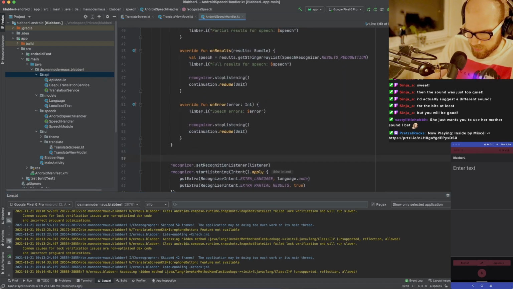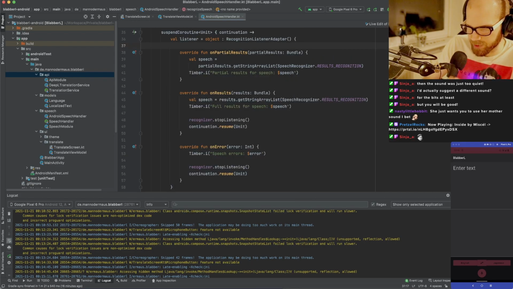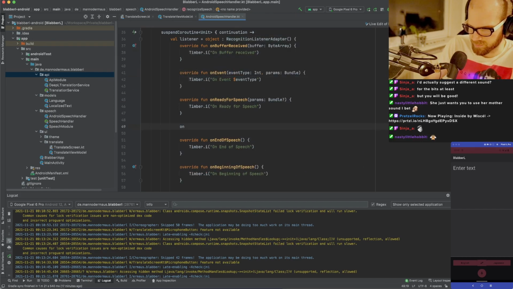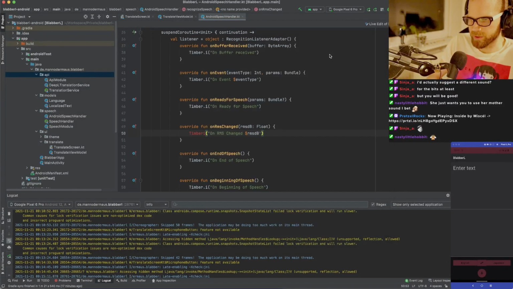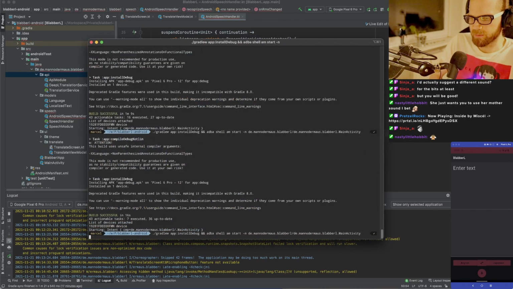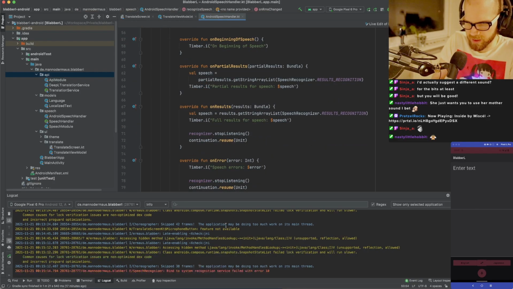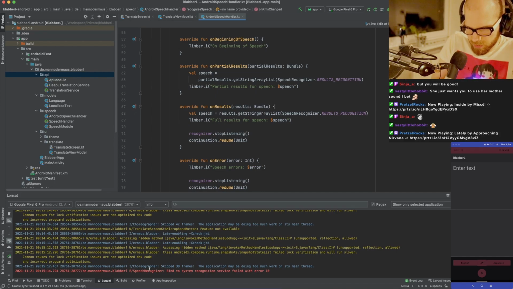So I'm gonna do some more logs here. I wanna see that this actually is triggered. I'm gonna implement the other methods too. I wanna add some more logging. Okay, now we have implemented all of the methods from the listener and we added some other logs here. I want to see if this goes through now. Oh, wait, there's something here. Bind to system recognition service failed with error 10, which we didn't get in the on error callback, which is just chef's kiss.